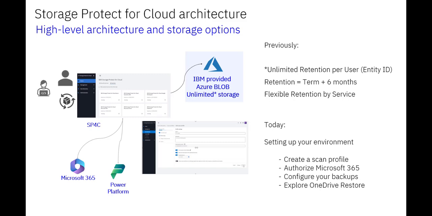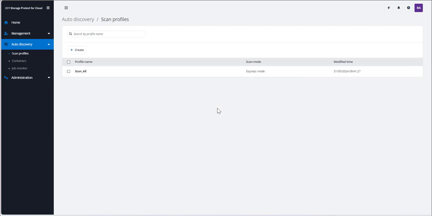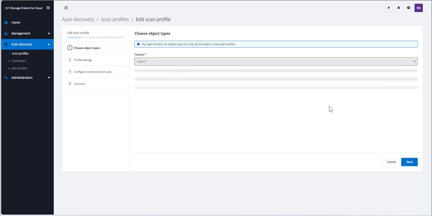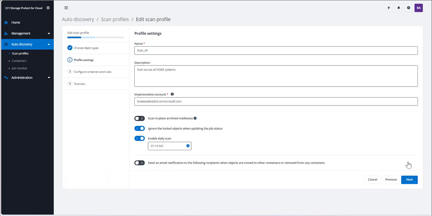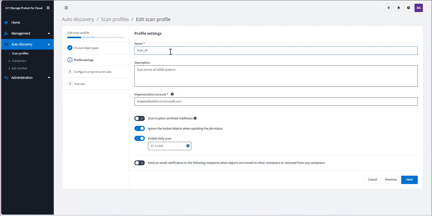So let's get started. I've recently done a multi-cloud demo, which means I've had to have my environment reset. So what we need to do is first set up our scan profiles. You can see here, I'm going to select the object types within Microsoft 365. I'm going to select Exchange Mailbox, OneDrive, SharePoint, Microsoft 365 Group, Microsoft 365 Users, and Exchange Public Folders, and click Next. I'm going to change the name of the scan to Scan M365.